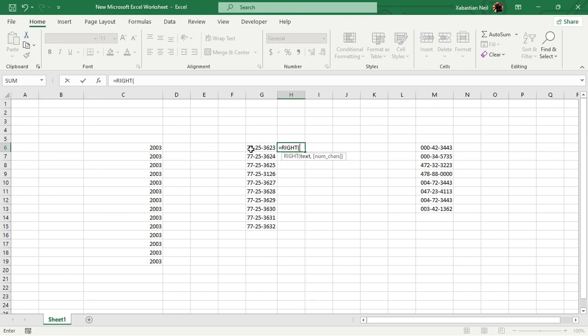Press on RIGHT, open the parenthesis with the tab, and now it's asking for text. Text is the cell reference. By default, if you just close the parenthesis, it's gonna show just 3, because 3 is the rightmost character. Press enter and you can see that 3 has appeared. But if you put a comma here, you can see number of characters, meaning how many characters you want to be visible. So I'm gonna type in 3, and only 623 will appear, because those are the 3 rightmost characters. If I type in 4, only the right 4 of them will appear.